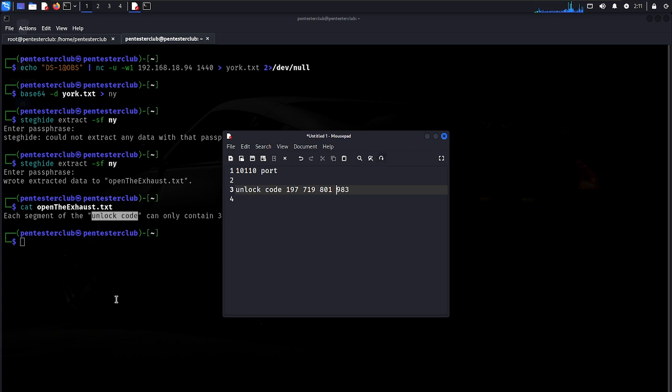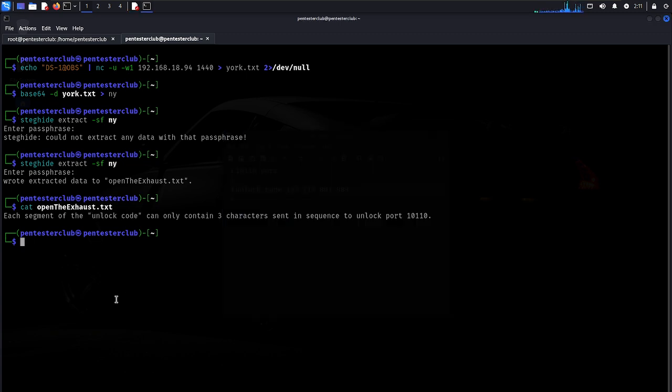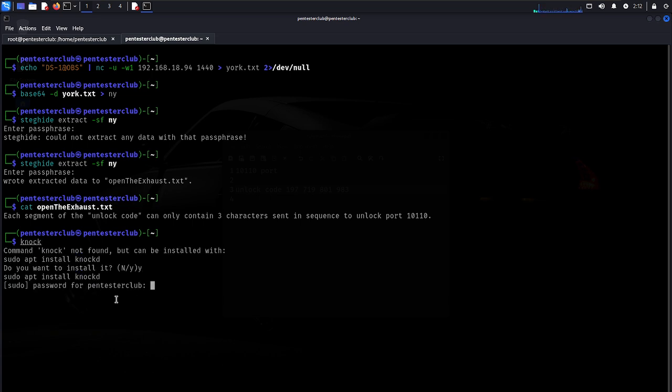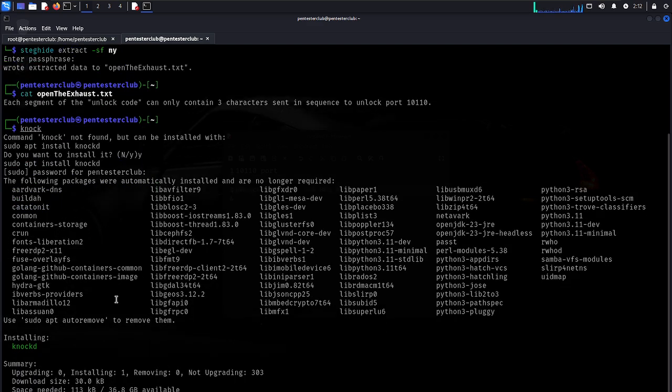Now we have got our code to unlock the port. So as I have told you before, any type of high-level security domains can host only SSH. So we have got our SSH port. Now we would like to unlock it. So for this, you just put here knock. If you know how, you just type ssh and enter your password. So let it go for installation.